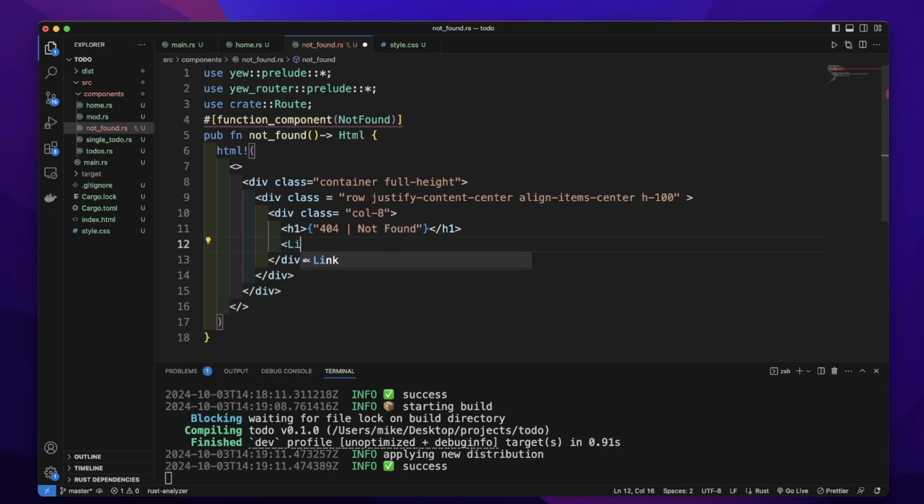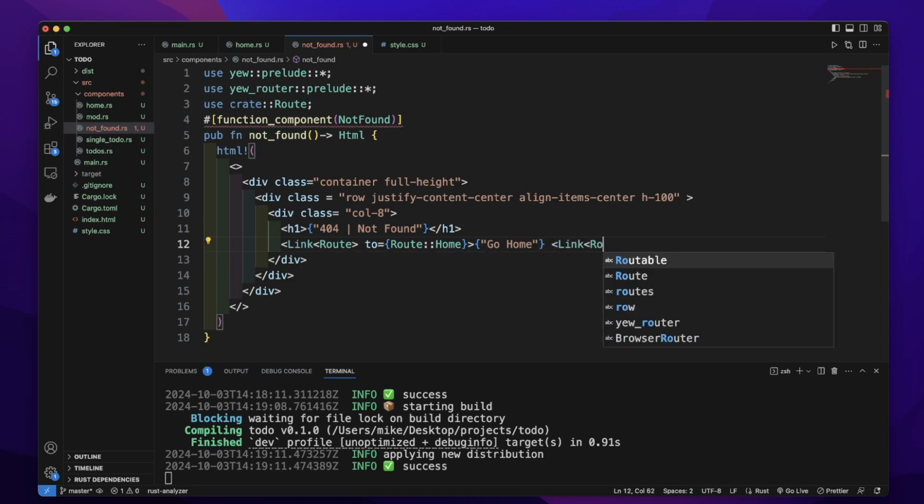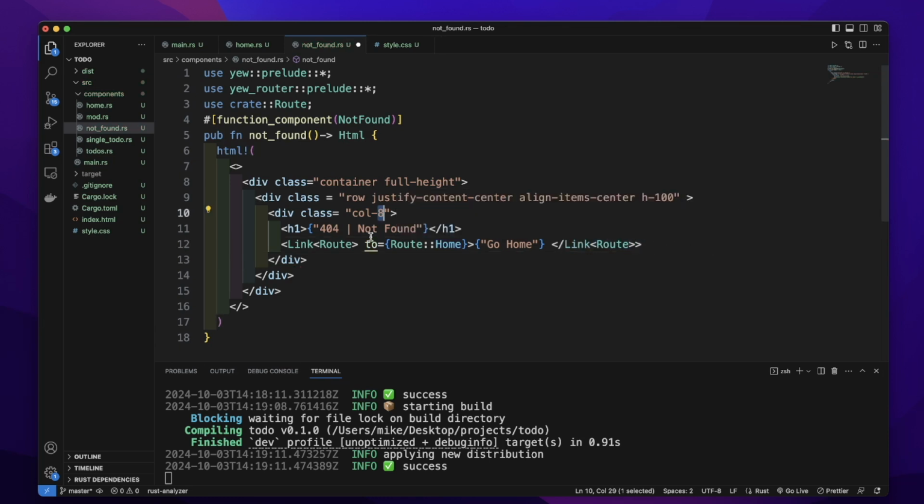Let's also add a link. Let's give it a concrete type Route. We will go to the home page, click this link. So Route::Home. Let's render the content: Go home. Let's close this link and also the concrete type Route. Here forward slash. Let's change this class col to 4.